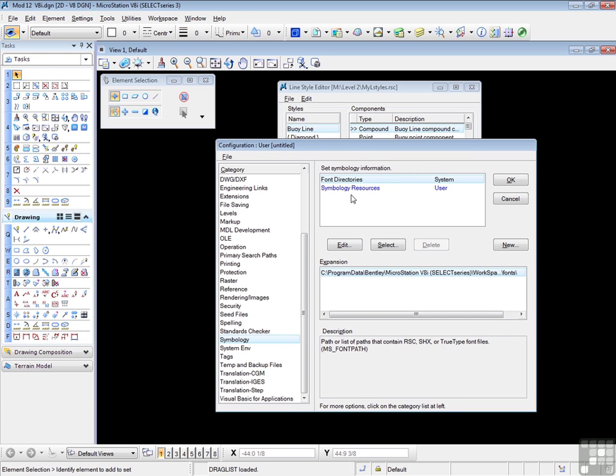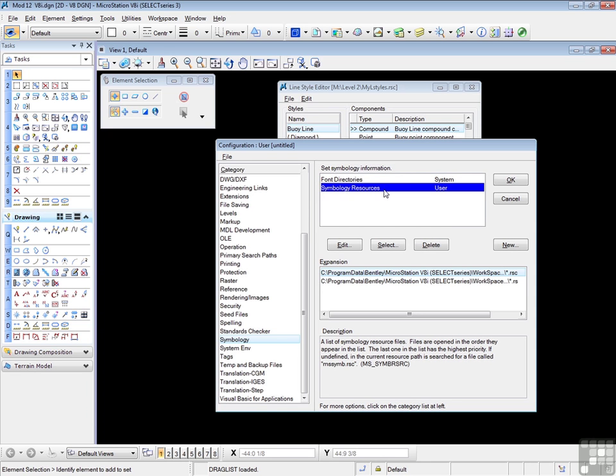On the right side here, we see font directories, which are the font symbols, and symbology resources, which is what we need. So click on symbology resources. Now mine's highlighted in blue. Yours won't be, or unlikely to be. Mine's in blue because I've been experimenting, as you can well imagine.